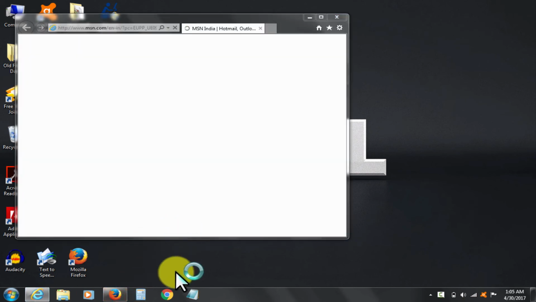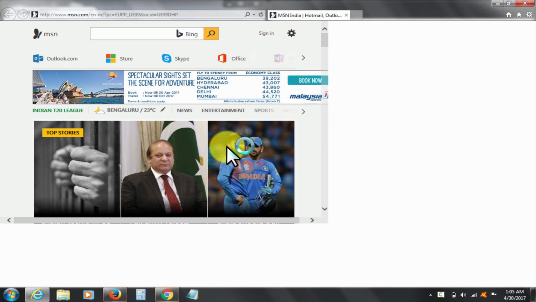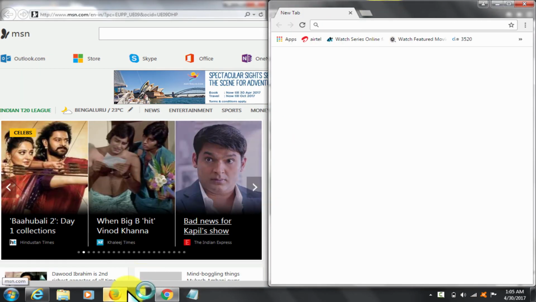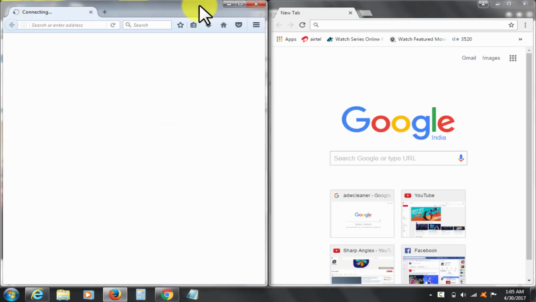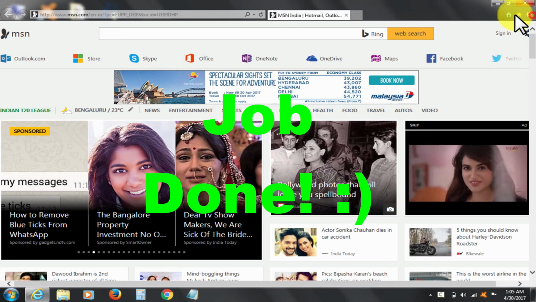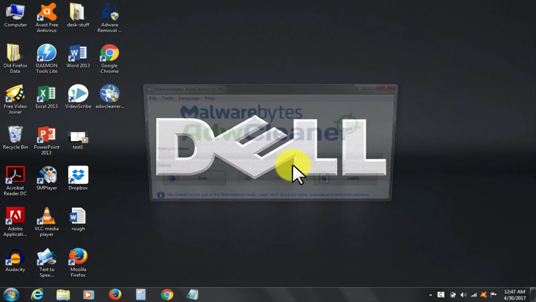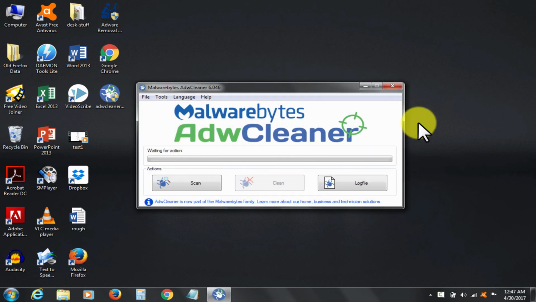Let's open and check all the web browsers. Internet Explorer. Firefox. Chrome. As you can see, launchpage.org is removed. All the browsers are restored to normal. Job done. So this adware cleaner is a quick and easy way of getting rid of browser hijackers.